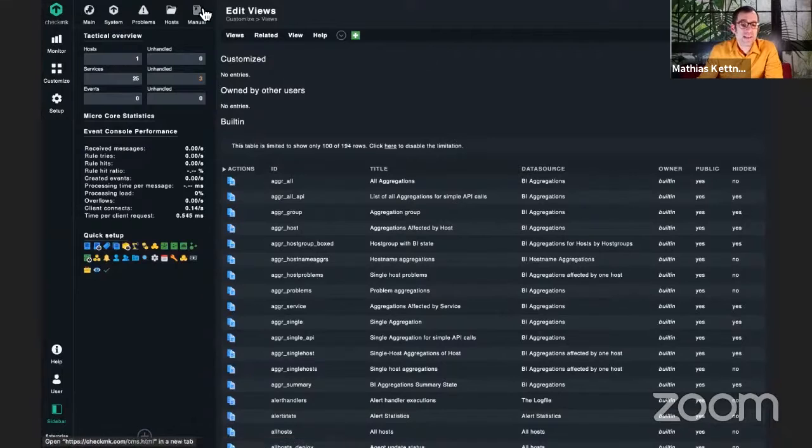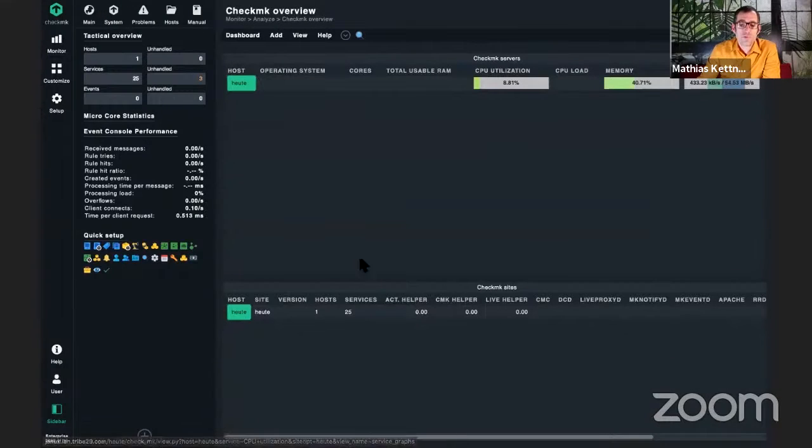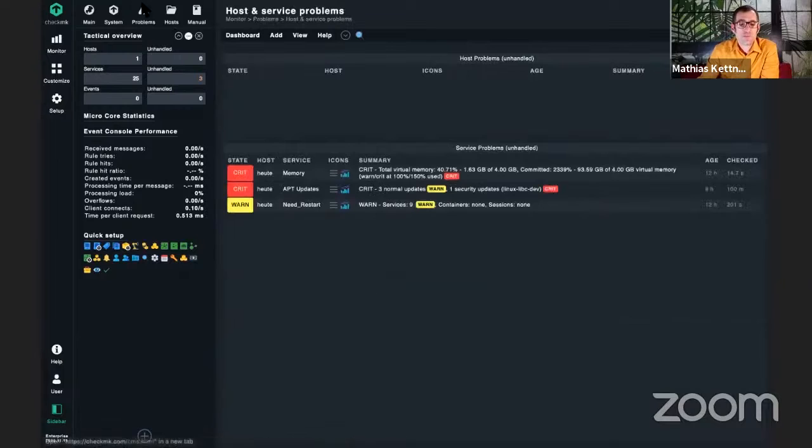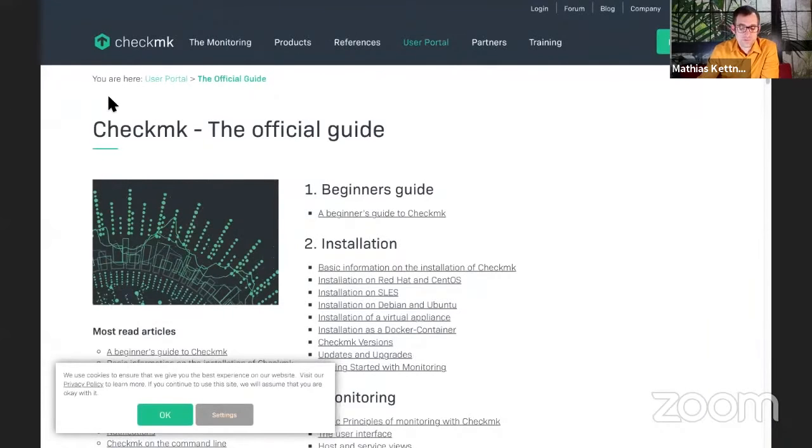By the way, the sidebar has some icons here on the top. These are simply quick links to what we believe are the most prominent features of Checkmk. For example, you can get to the main dashboard. You can get to an overview of your Checkmk sites. It's a special dashboard for Checkmk systems. The list of your problems, host and service problems, the host module in the setup. It's the same as setup hosts. And the user manual, which is an external link. So I need to go back.